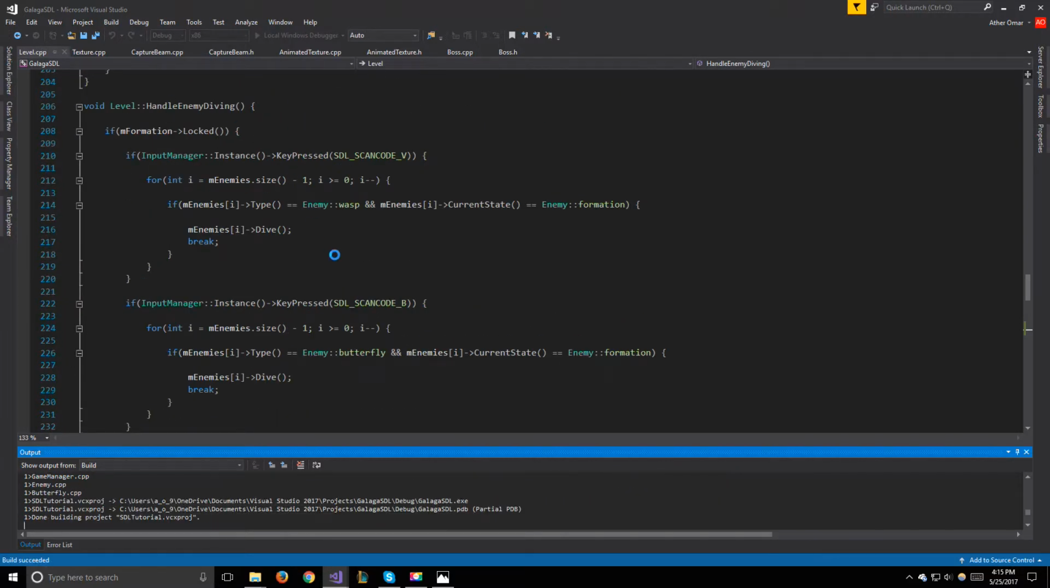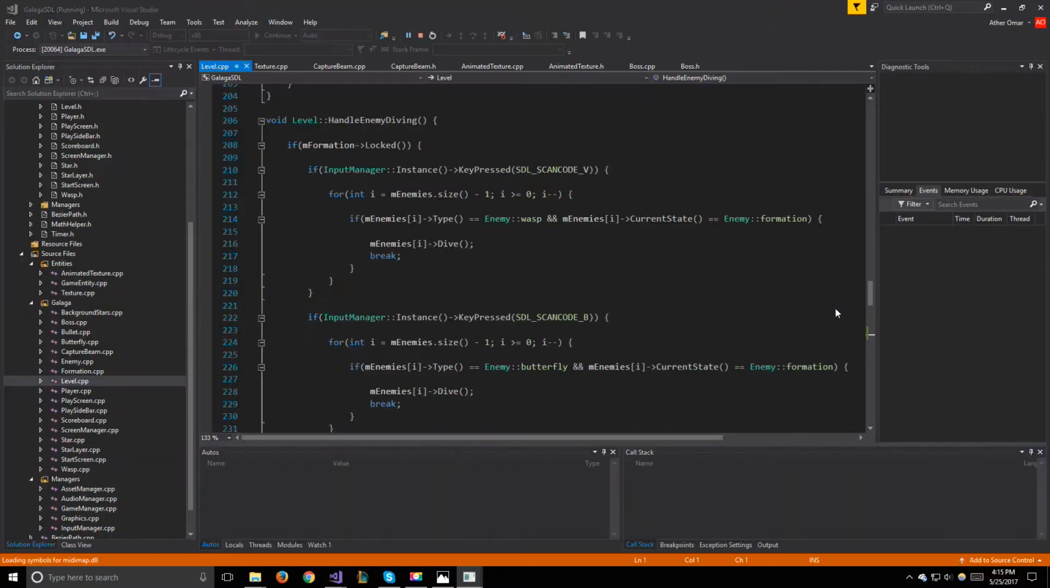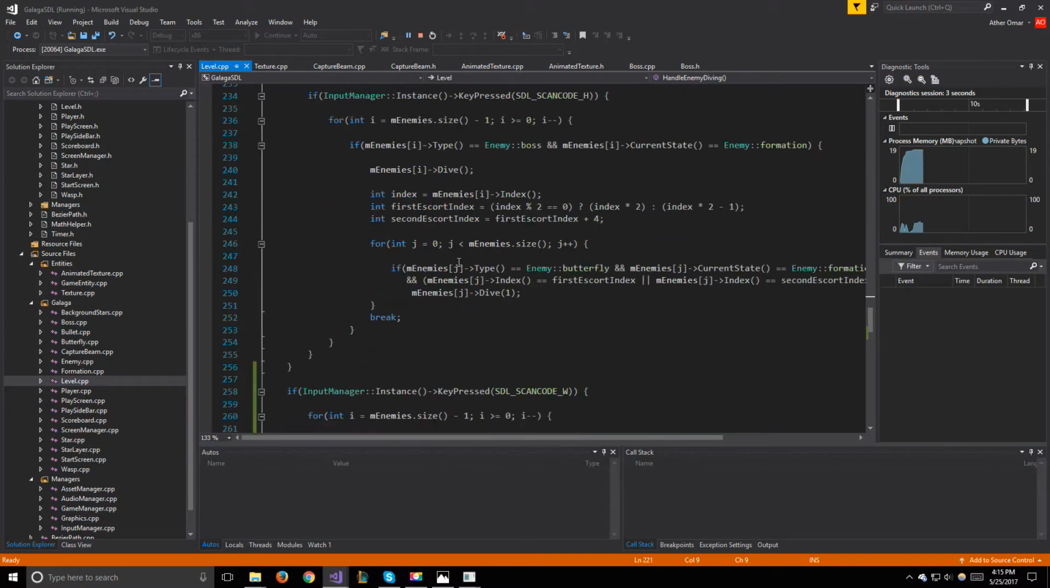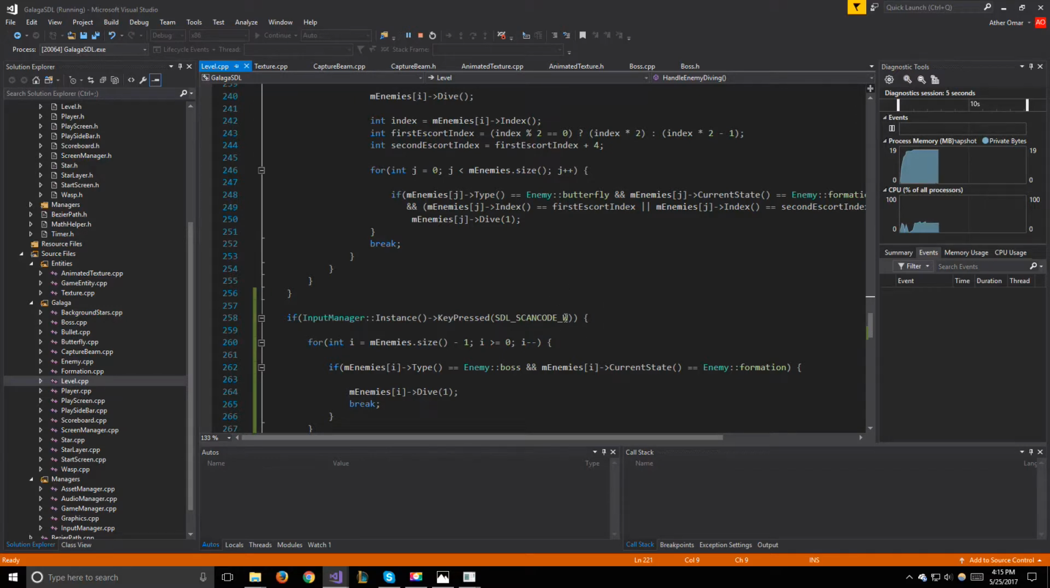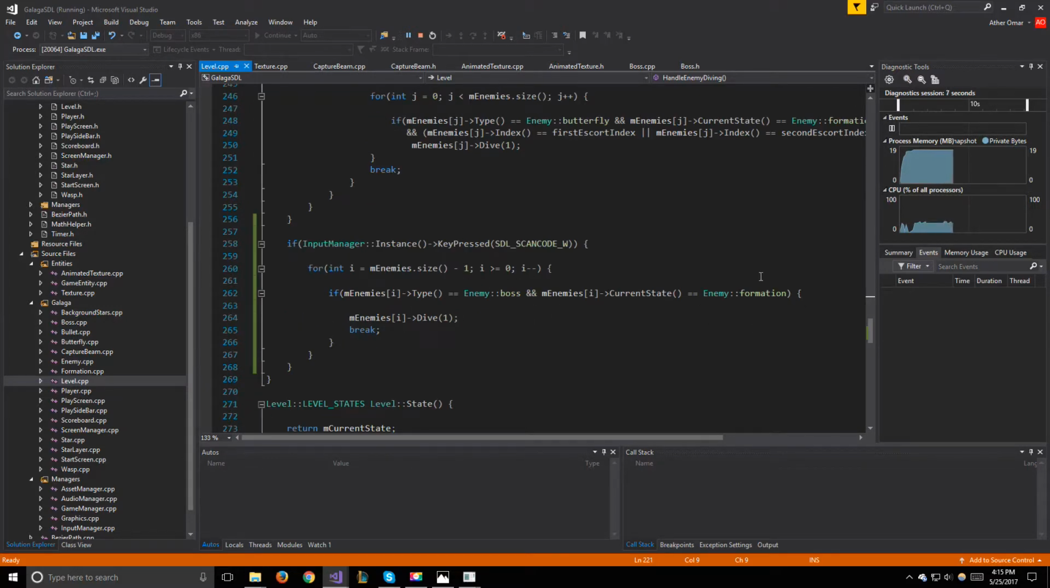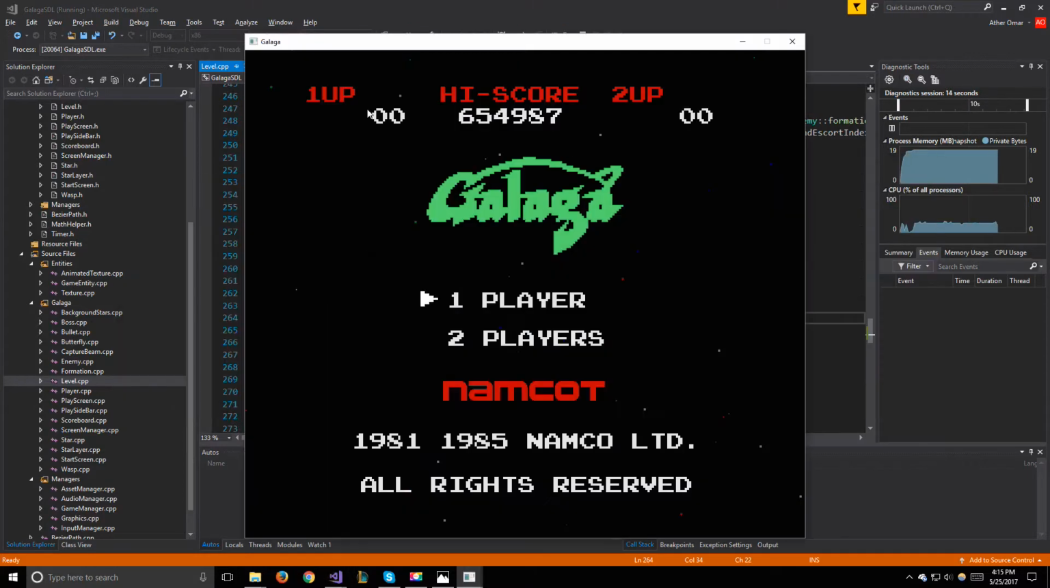So that was in handle enemy diving. We just added another if, but this one is the key W, and then if it's a boss and it's in formation, make it dive using dive with parameter 1 instead of 0.